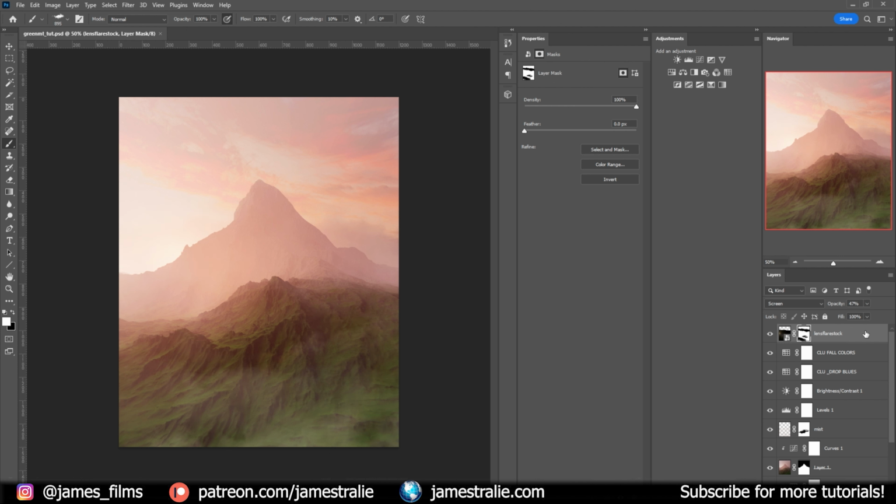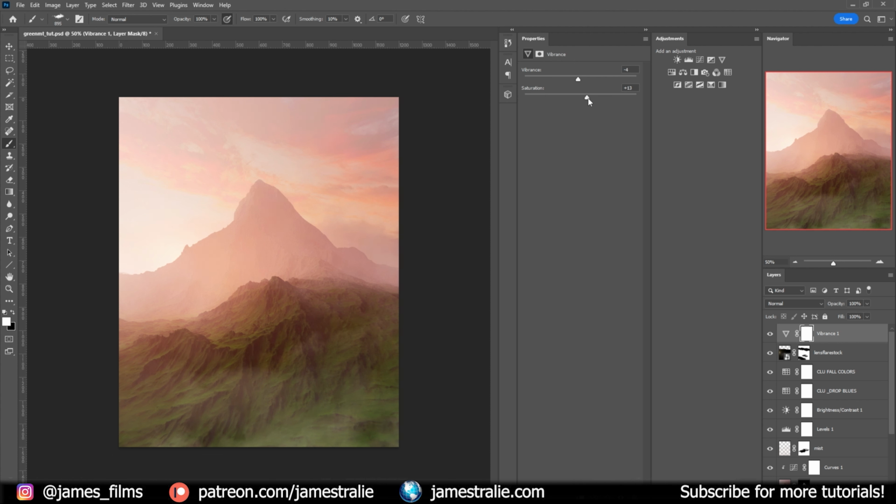So looking great. Maybe a little bit more saturation. I sometimes pull down the vibrance first, push the saturation, and that is looking pretty beautiful to me. We've got a really nice landscape image, and it was pretty quick and simple.